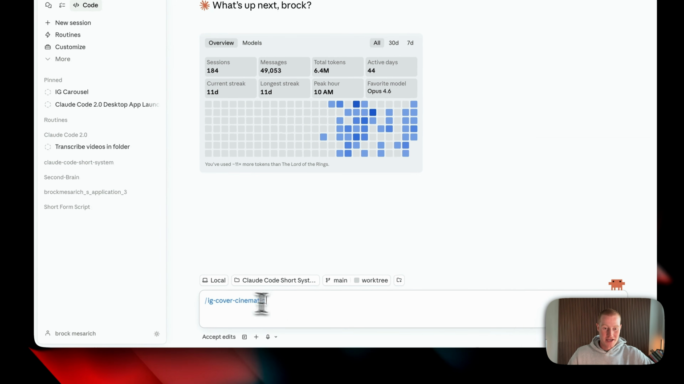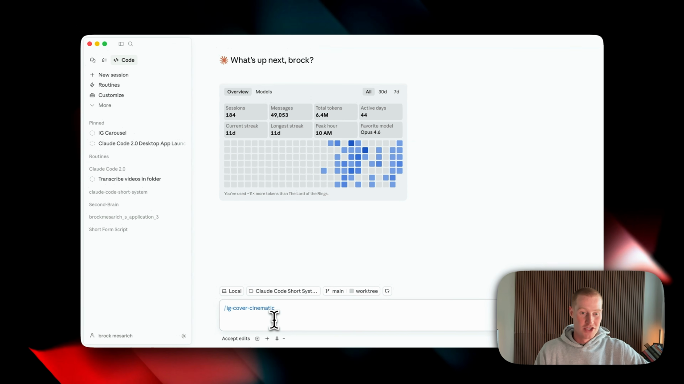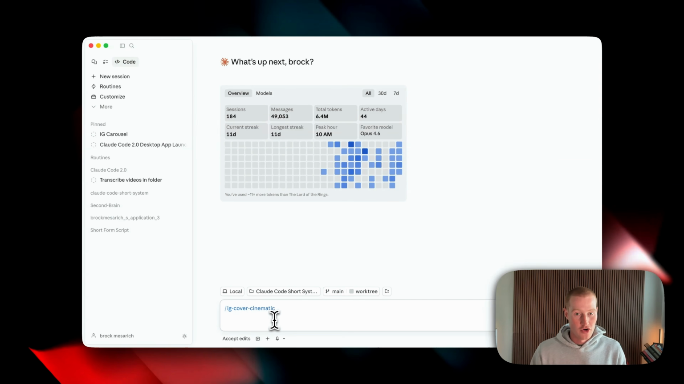So I gave it this command right here, but what I'm going to do is I'm going to explain how I want it to turn this into a routine that can work on autopilot. All right, so I want you to use this skill, and every single day at 8 a.m., I want you to go and find the latest news about Claude and Anthropic, if there's any cool releases. And then I want you to come back with some different Instagram carousel ideas for me to post. I want to post one every day. So I want you to turn this into a routine so it could work while I'm sleeping.